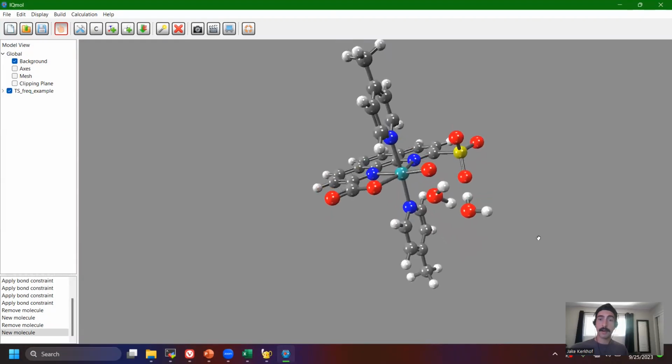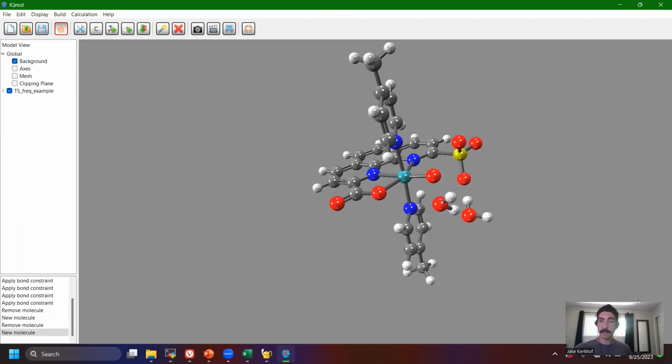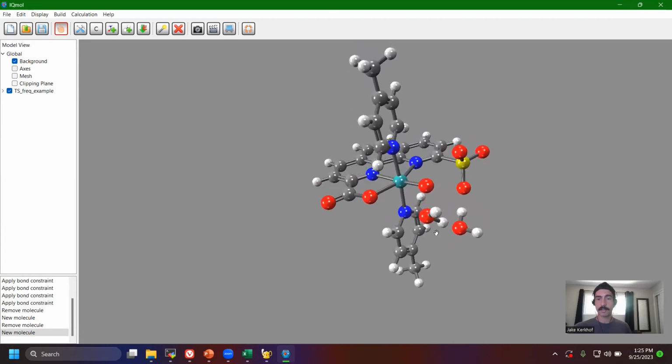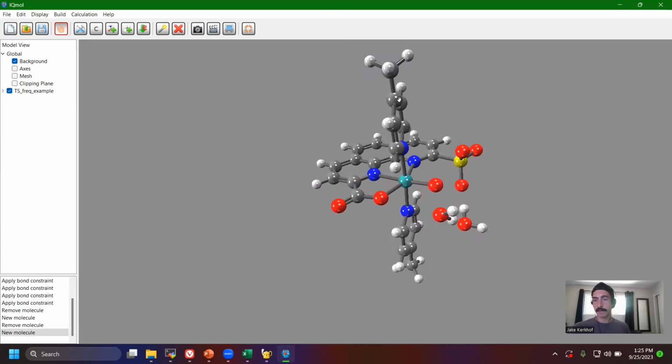So this is a completed transition state optimization and frequency calculation. This is the transition state of my molecule for water nucleophilic attack of this ruthenium catalyst species. And here you can look at the frequencies and see that there's one imaginary frequency. When you look at the imaginary frequency, it's right where you're expecting the reaction to be occurring. So this water is going to be moving towards this oxyl group to create the oxygen-oxygen bond. And this is exactly where the imaginary frequencies should be.